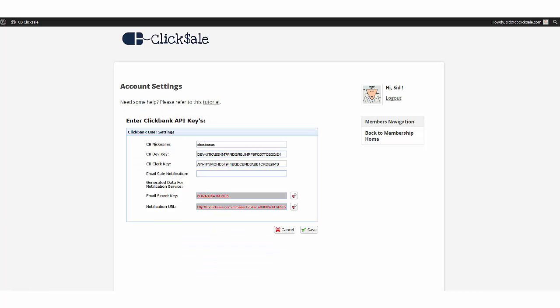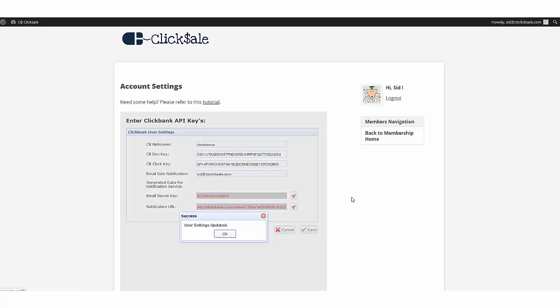Next, we're going to add instant notification, which allows you to receive an email alert on every sale as well as logging the data within your CB Clicksale account. Should you not want the email alert but wish to have data tracking on sales, then simply leave the email field blank. Right then, let's add the email address and of course save it to the database.